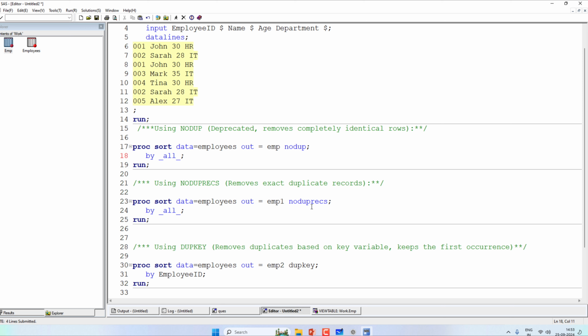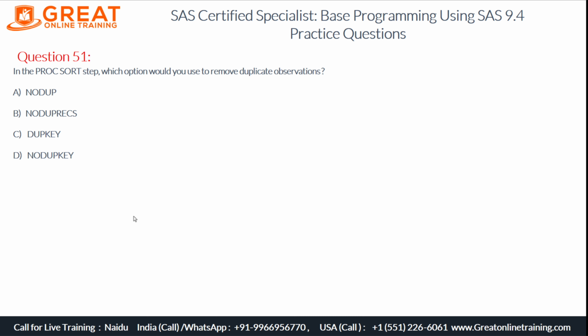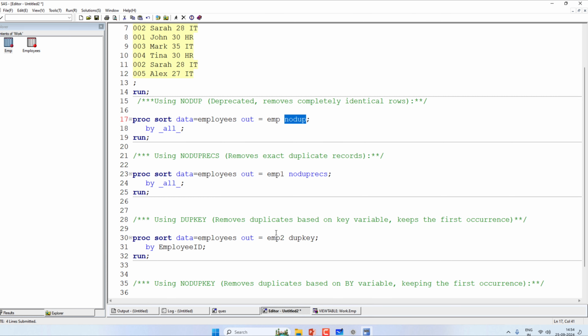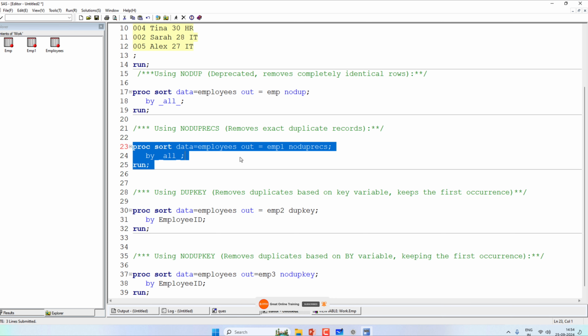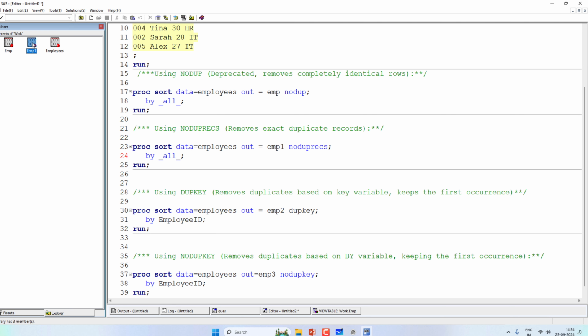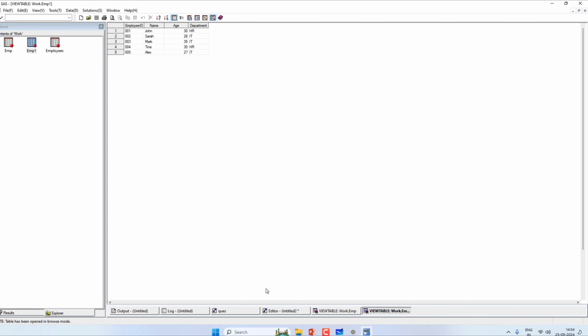So NODUP and NODUPRECS are the same, and are used to delete observations that are the same across all the variables. The next option here is DUPKEY. DUPKEY is not even an option in the PROC SORT step. For example, here I have written PROC SORT DATA=employees OUT=emp2 with DUPKEY. I have not run the program yet. emp2 is the same as emp1, and we will get only 5 observations.